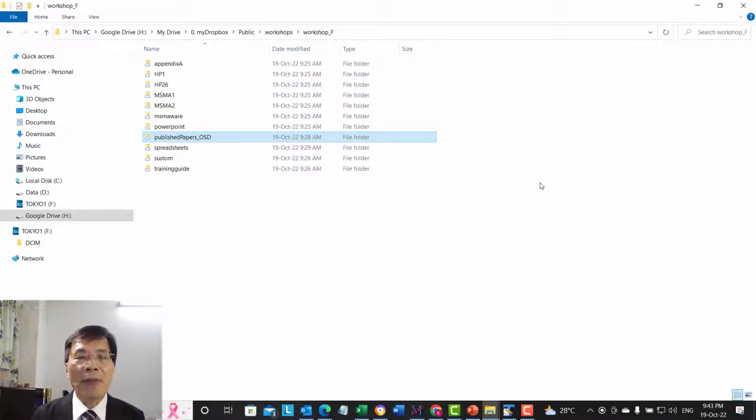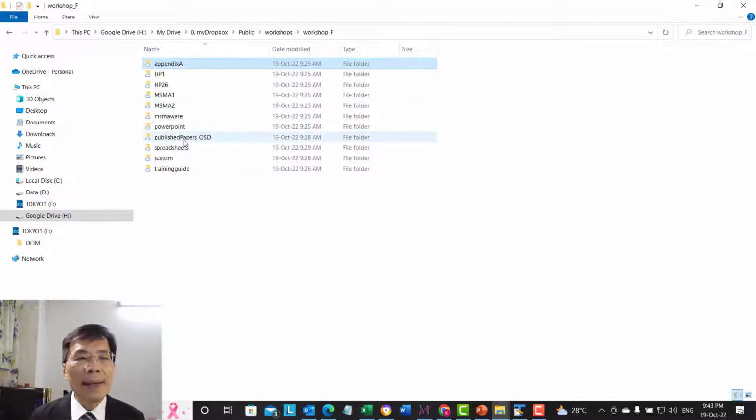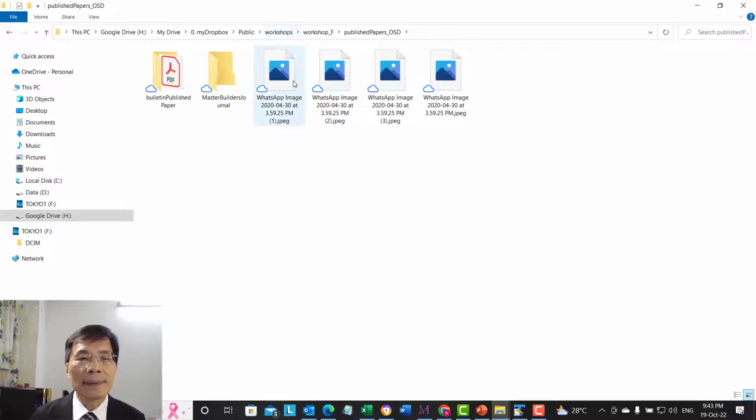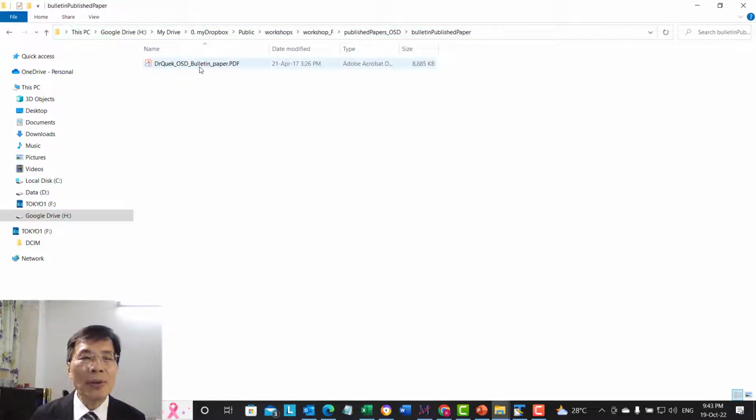Let's look at the share folder for Workshop F. This is the share folder for Workshop F. Inside here you find the published paper on OSD on the Exact Swinburne Method. This is the paper that is published on the Exact Swinburne Method.